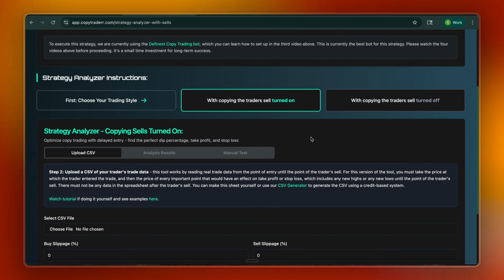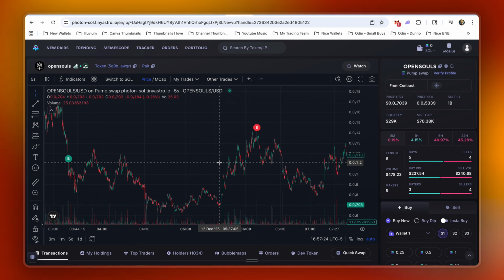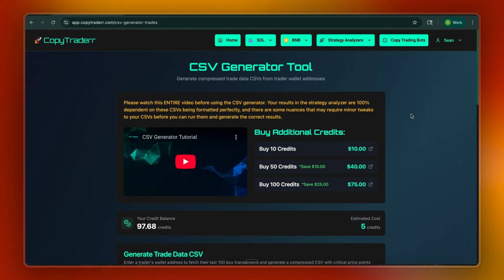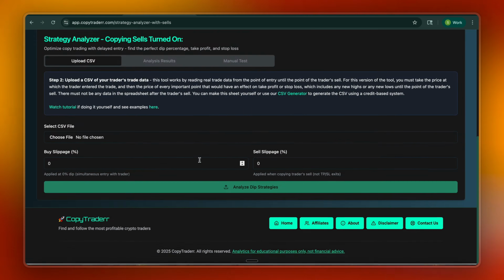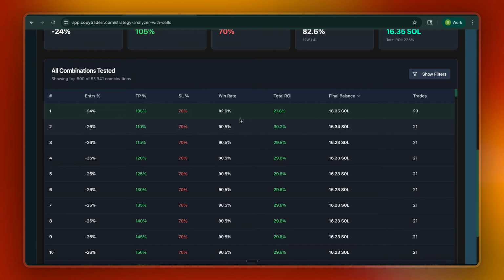The point is, you're no longer guessing. There's no longer any guesswork in copy trading. This is a system. You find traders you like. You analyze their trades. You record or you generate the data. You run them through the analyzers and you choose one of 56,000 strategies, whichever one worked for you.